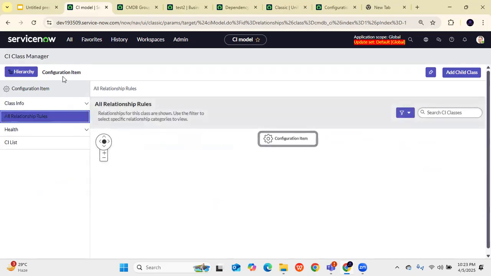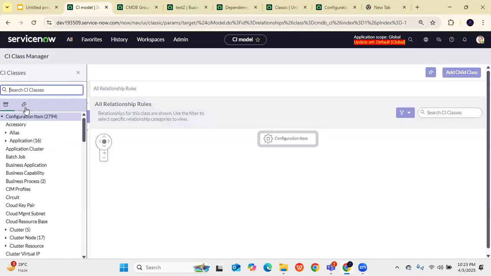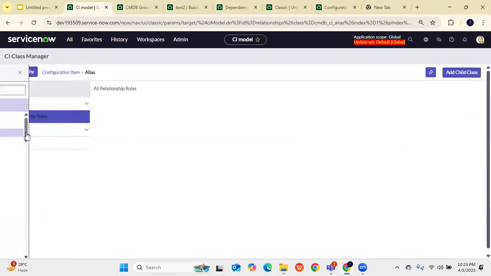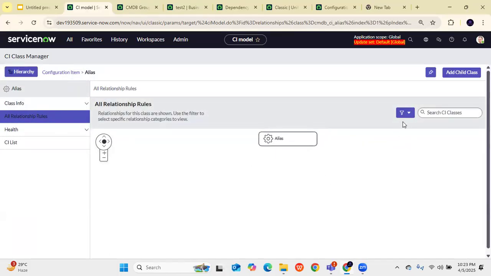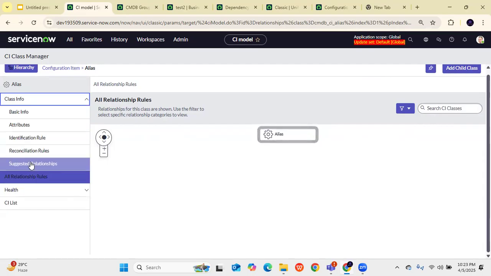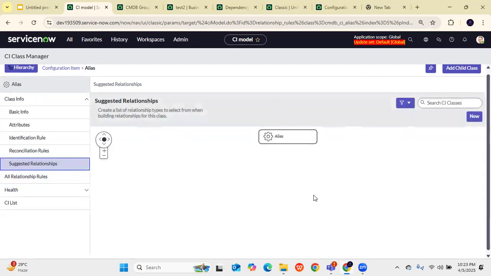Let me show you guys. Okay, let me take another CI rather than this configuration item, accessory. Okay, under the accessory, we have the aliases. So this aliases is also showing that no direction is available. Okay. Class info, suggested relationship. Just because there is no relationship created, these all are known as orphans, because they are not falling under any kind of relationship.